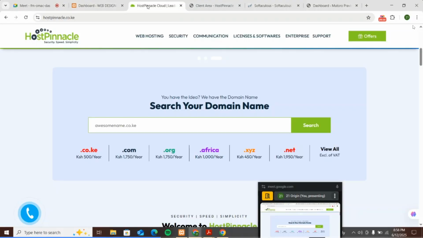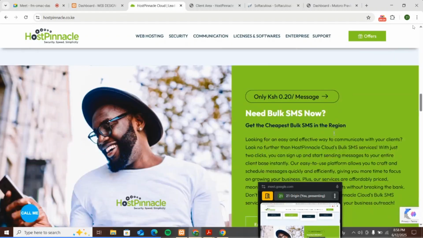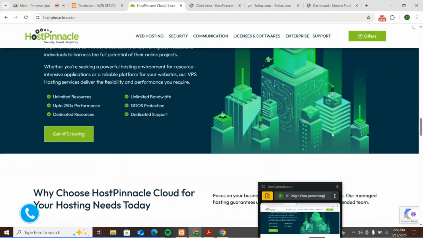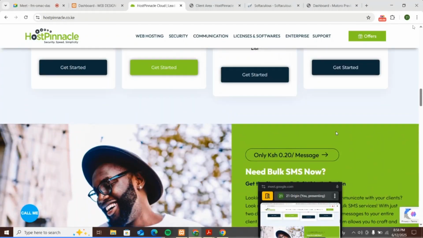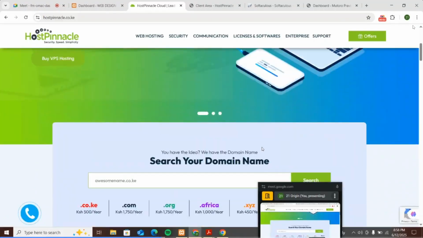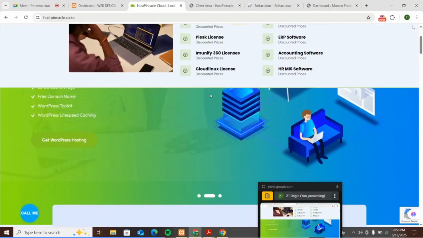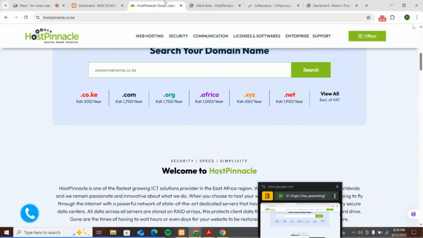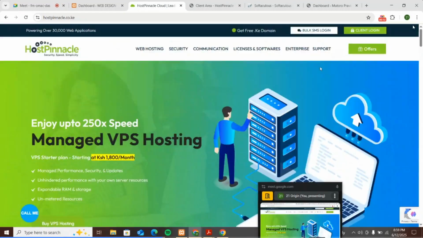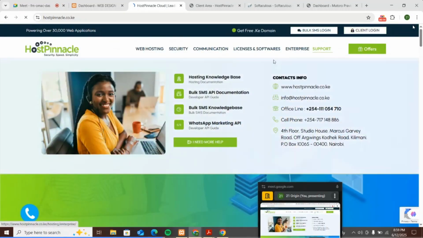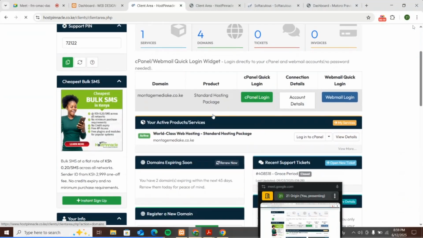Yeah, so there's a migration process. I have never done it on Host Pinnacle. All my websites I just buy and I do everything on Host Pinnacle. But I understand that there is a migration process. If you want to migrate it, let me see if I can locate it. I'm not sure where it is, but there's a migration process. You can migrate one domain name to your hosting plan.